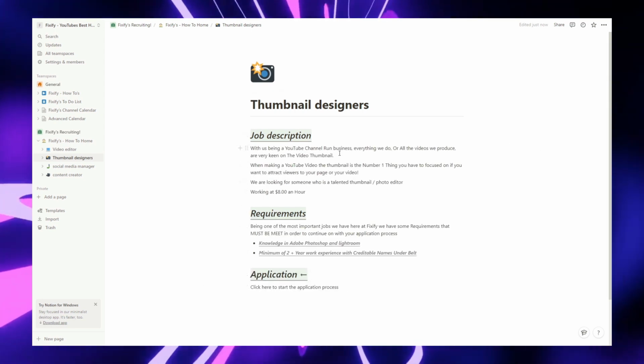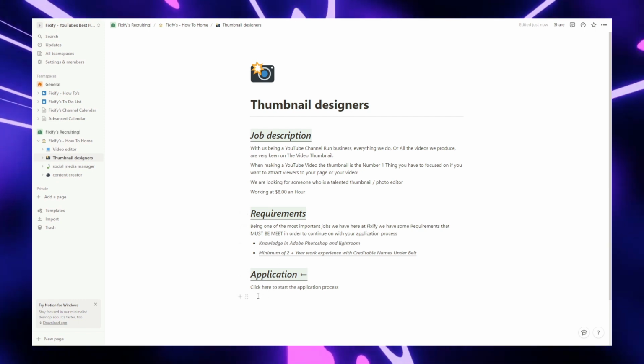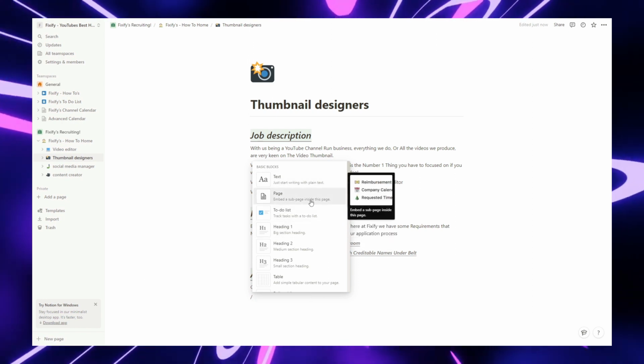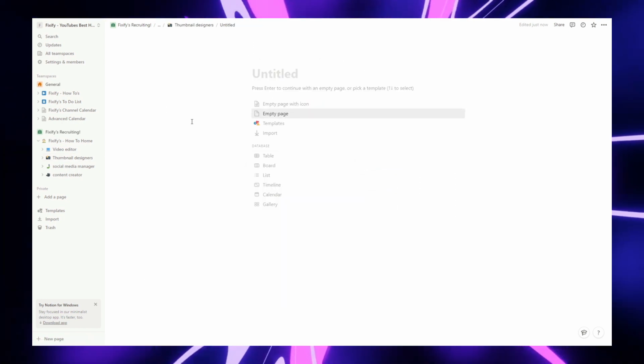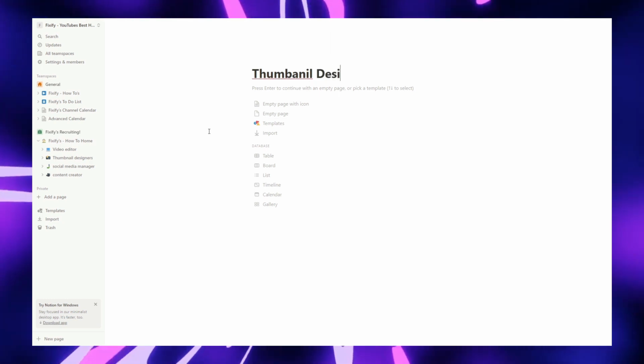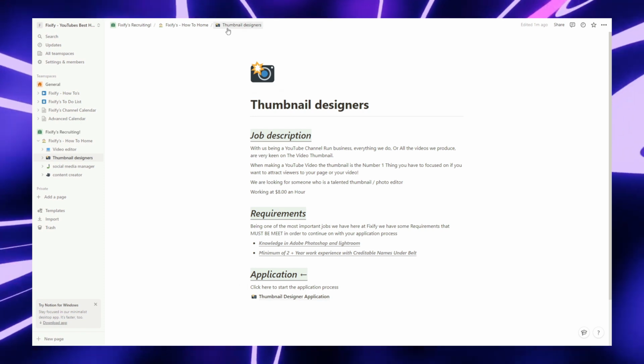Now that everything is all done and set, we can come back down here to where it says application. Click on that. We can hit the slash button and hit right here where it says page, and we can turn this into another page. And for here, we're going to put thumbnail designer. And coming back to the thumbnail design, you can see that that is now set.